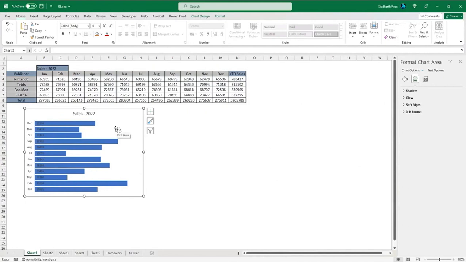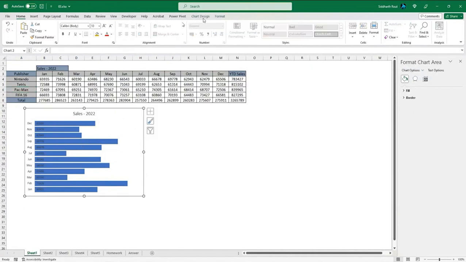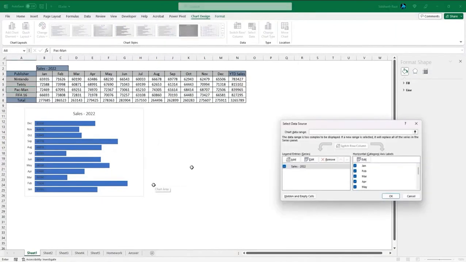Now let's say I want to compare these values to another series. Let's say Pac-Man. This is for Nintendo. I want to compare it with Pac-Man. So how do we do it? Just like we added this, you can do it with this. Either you can go to Chart Design and select Select Data, or you can right click and click on Select Data. It's the same thing.